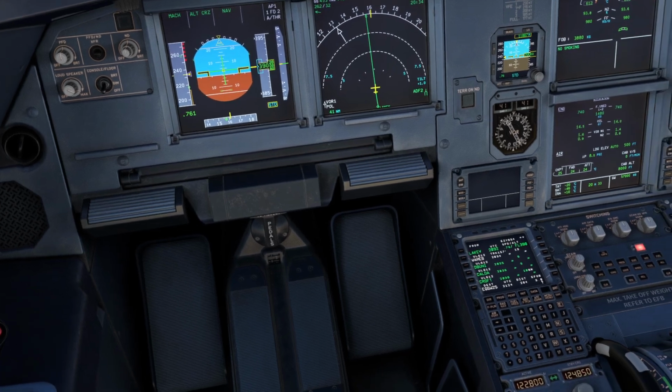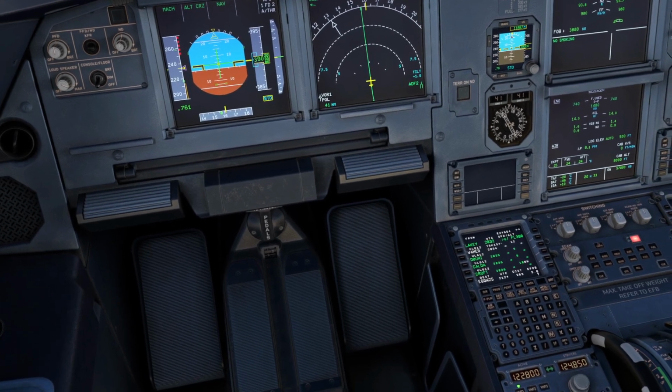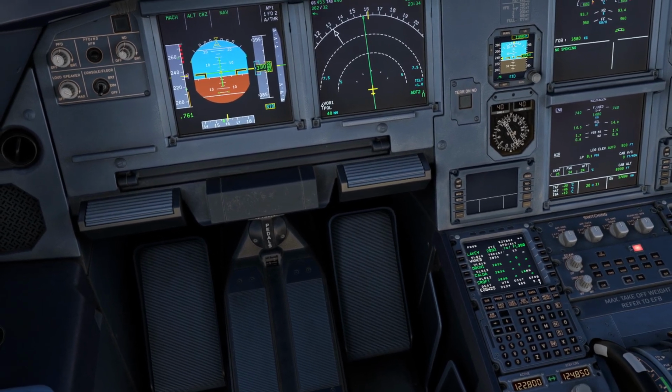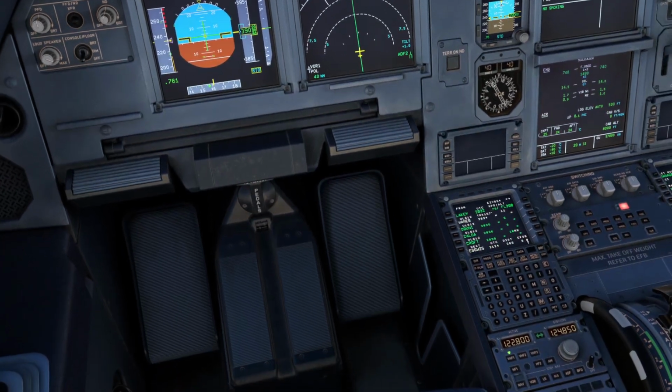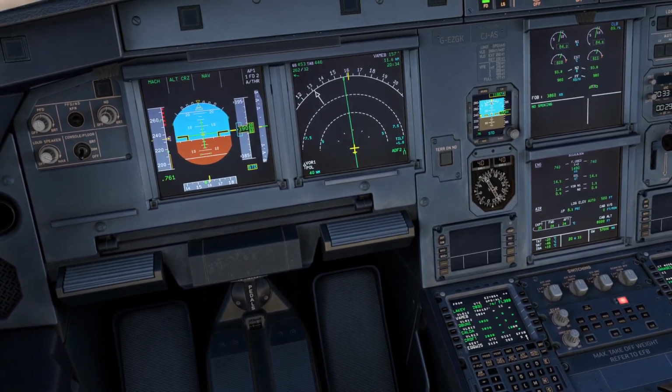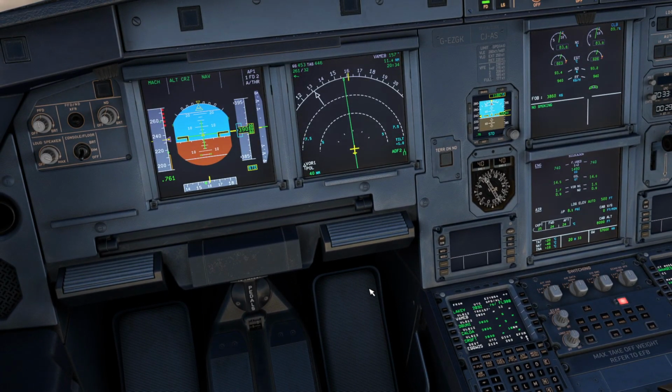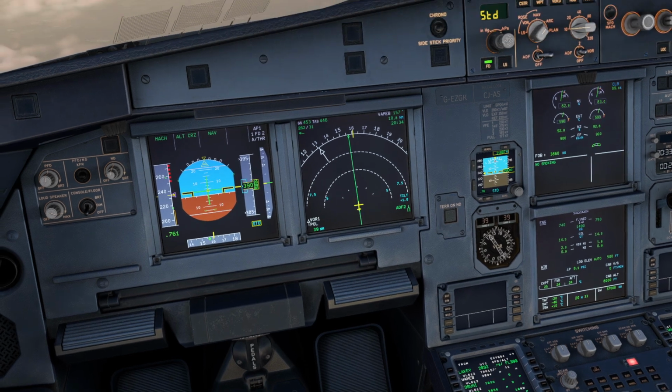Plenty of other stuff as well you can do with the MCDU, which I can show on a later video, like putting in radials and entering your own waypoint, as long as you've got the lat long, etc.